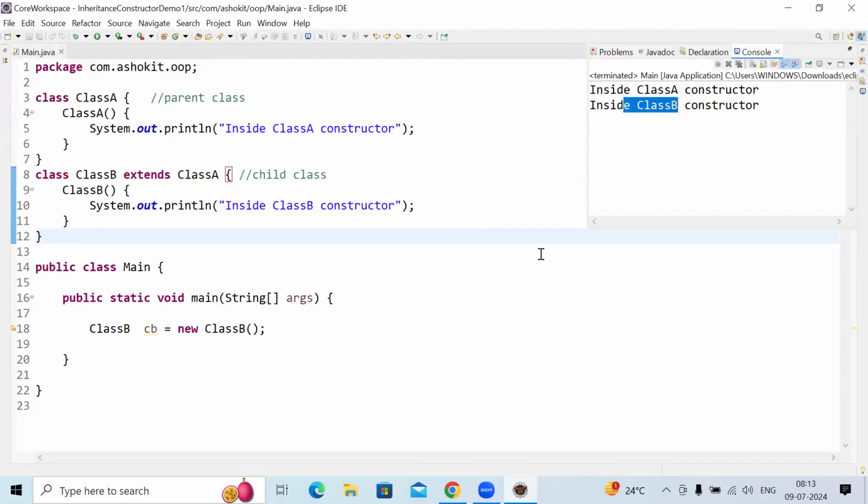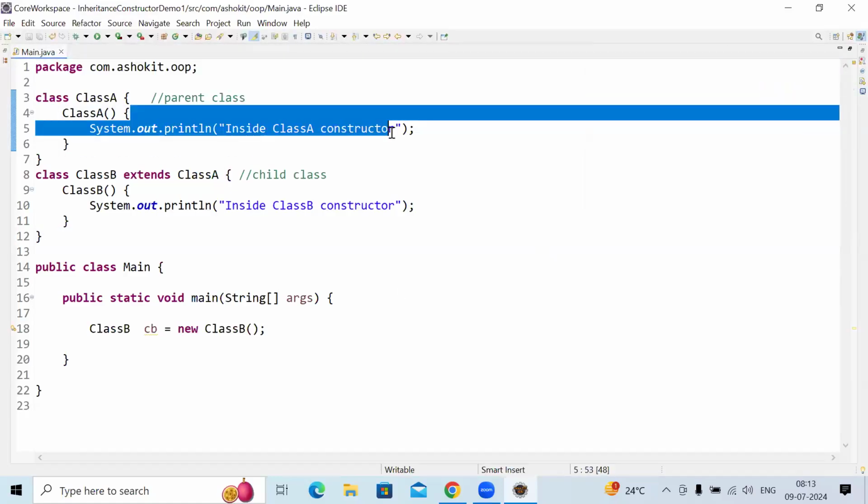Tell me, what's the first statement in every constructor? In every constructor of a class, by default, there will be a first statement. Who is that first statement? Super method call. The first statement will be the super method call. Which constructor will the super method call call? The parameterless constructor of the parent class, the base class. Did you understand why we are getting inside class A constructor first?